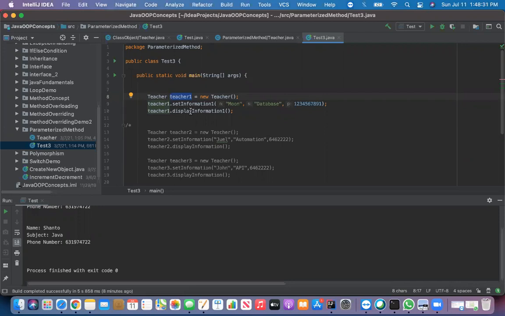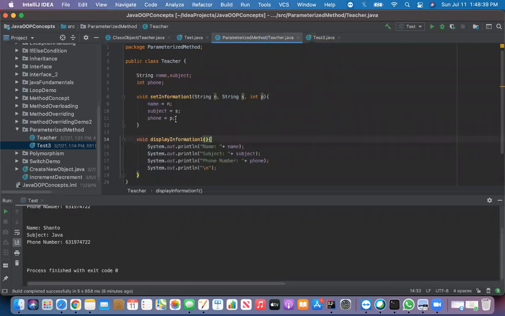Those are some examples. The main part is this one, the use of parameterized method. So the method I created here, you see that? Now I said this method will be accepting name, subject, and from.